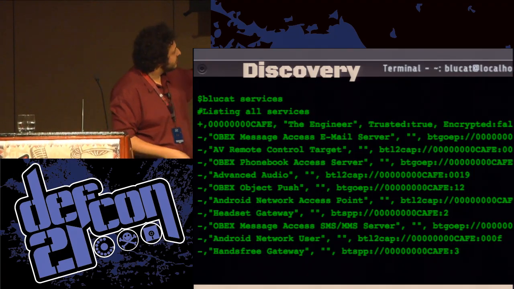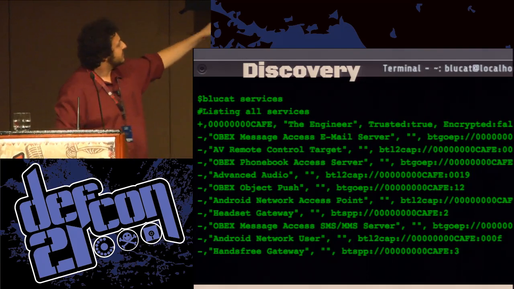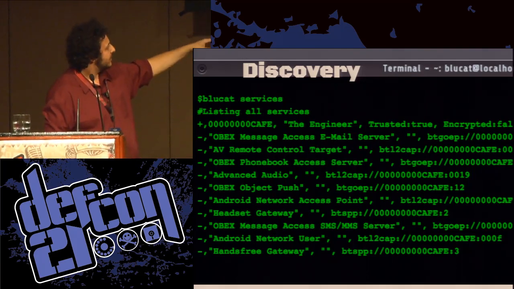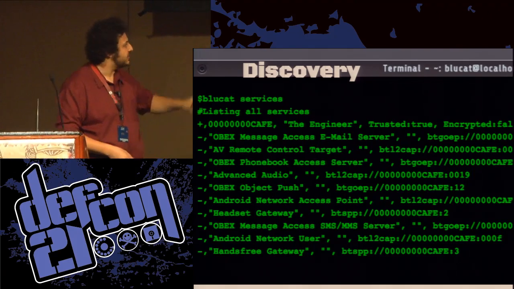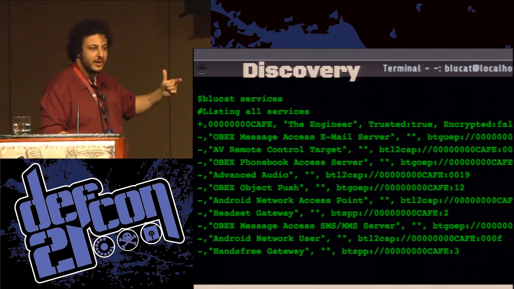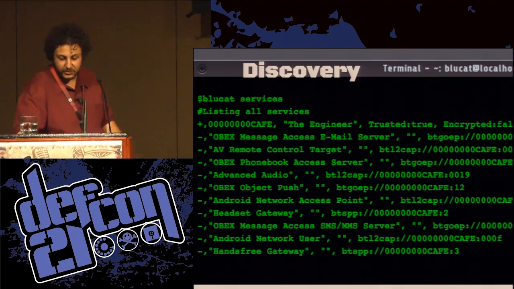So this thing returns the entire URL, which says that we're going to talk over the L2CAP protocol on PSM 19 on that MAC, right? So you can just copy and paste that right back into Blucat and connect to it. I'll go over that in more detail.